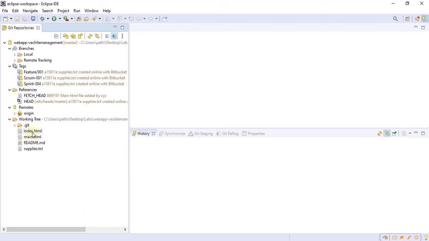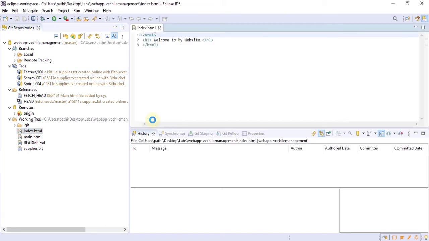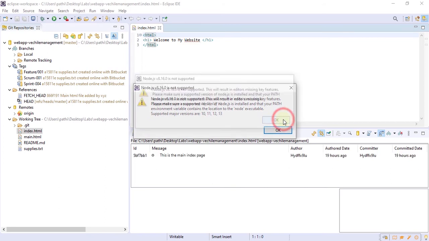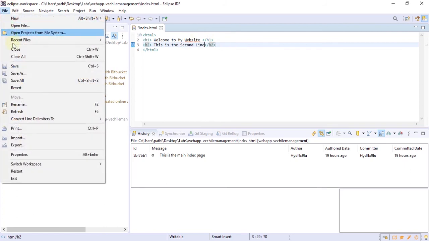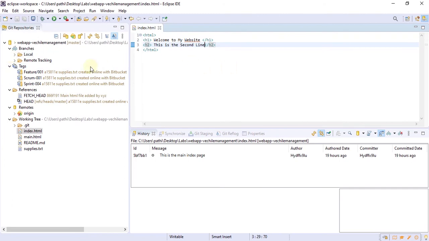If you want to make any changes, you can double click on this and open it in the editor. One benefit you get is that it has an inbuilt editor. That's absolutely fine. For example, I just want to add a second line. Now you're done. You just need to click on save. Once you save the file, you need to update this. It's very easy. Right click here on the repository.